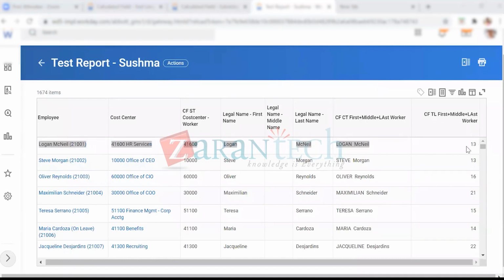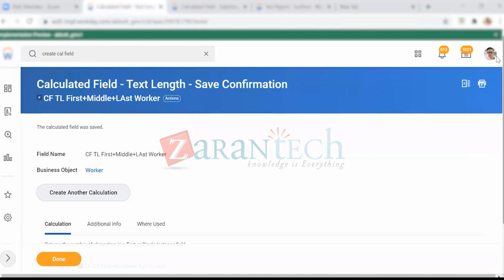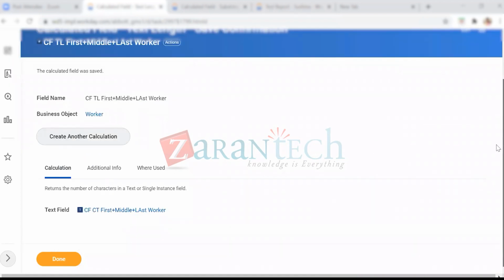Next we have, for example, for all the employees, I want to. Can you go back to the text length calc field just for a second? That's it. Only the field name you have to give. It will calculate the length. You don't have any other options. Only the text field you have to give here.